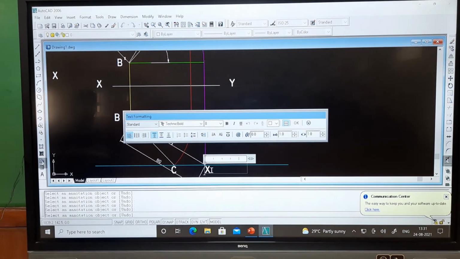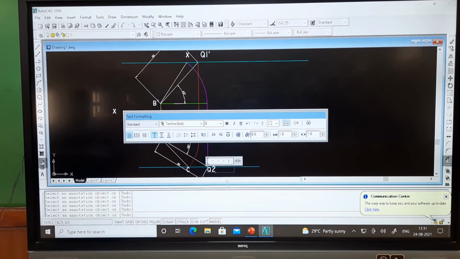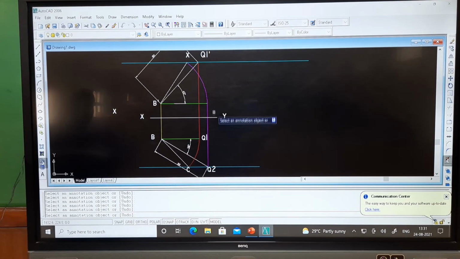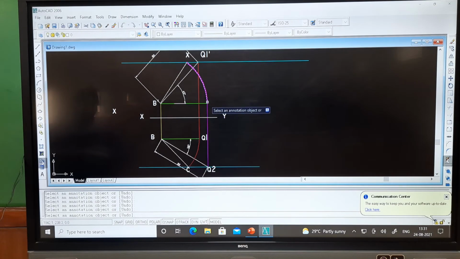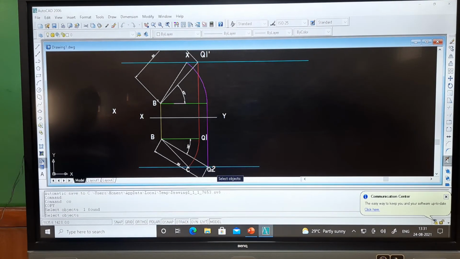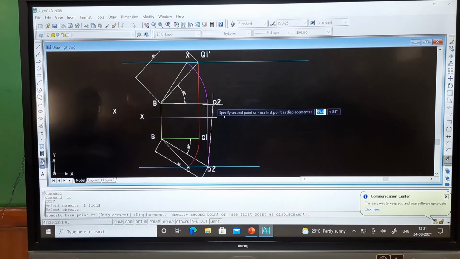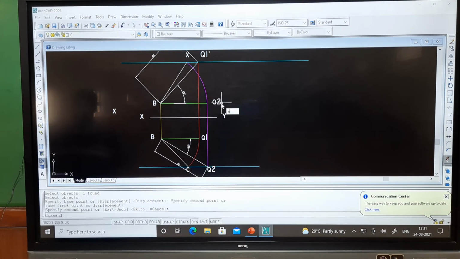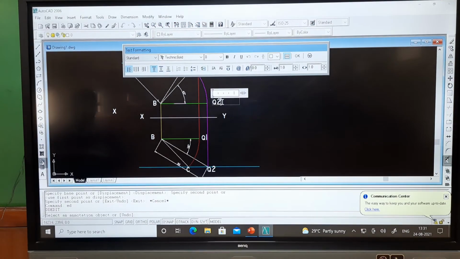Now, this one is our Q2. Now, this one is projecting up to here. So, here I have to give the text. What I will do, I will copy CO enter. I will simply copy this one here and put this one here. After that, edit, ED enter, Q2 complement.